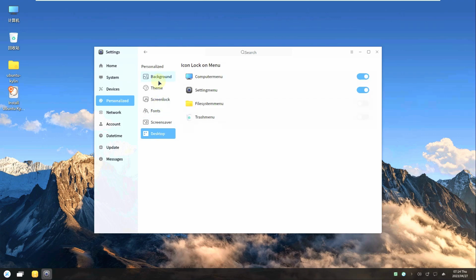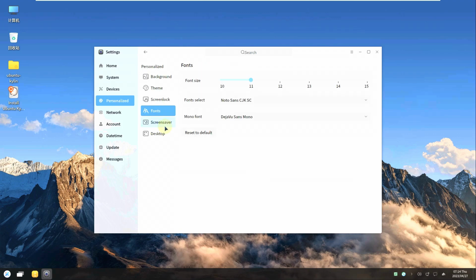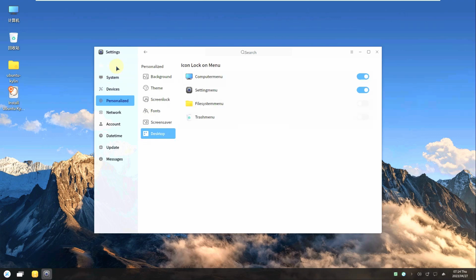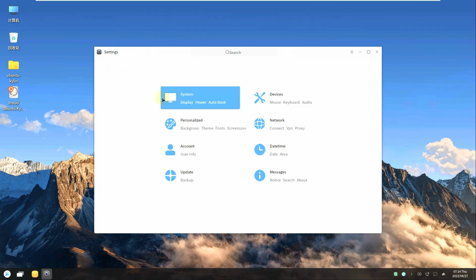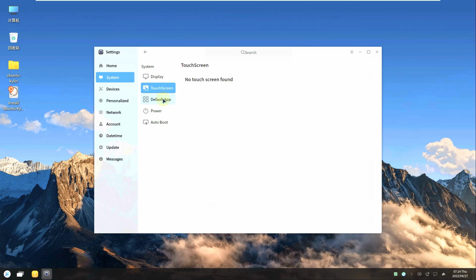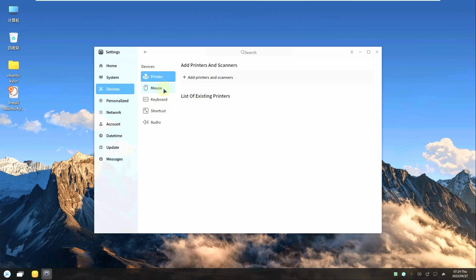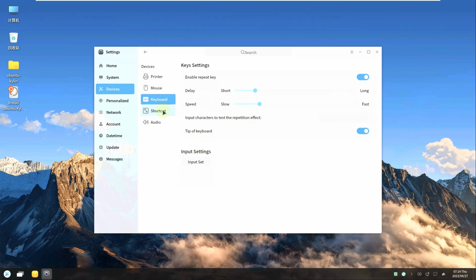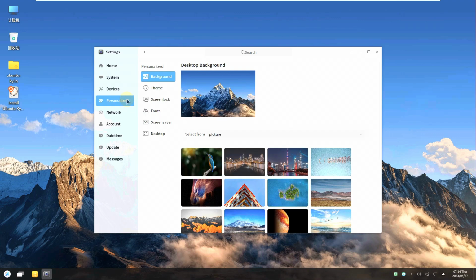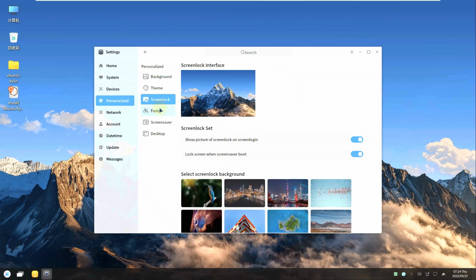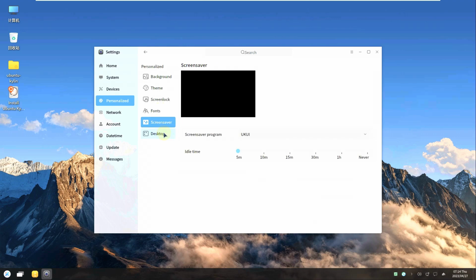So these are all the settings, as you can see. Home, system, touchscreen, default apps, power, auto boot, devices. On the devices, there's a bit of delay and lag, as you can see. You need to click twice or thrice. So these are the options. On personalized: theme, background, screen lock, font, screensaver, desktop.